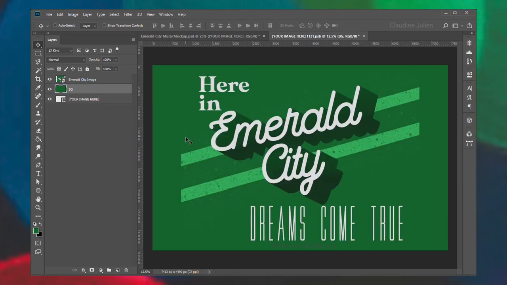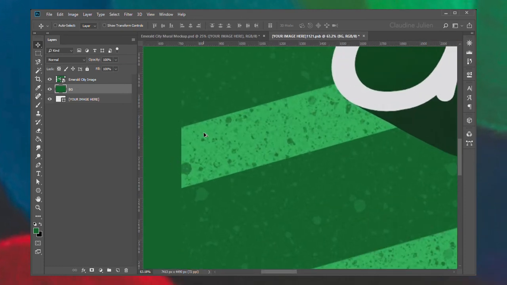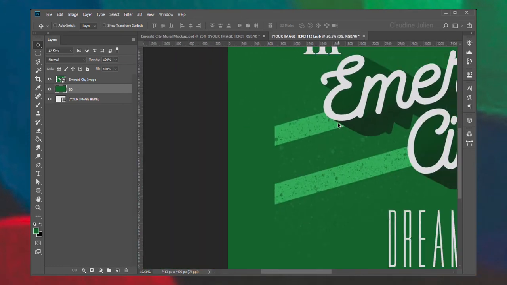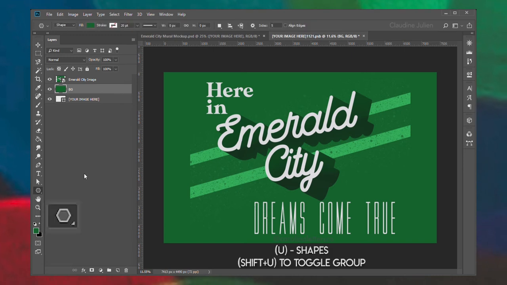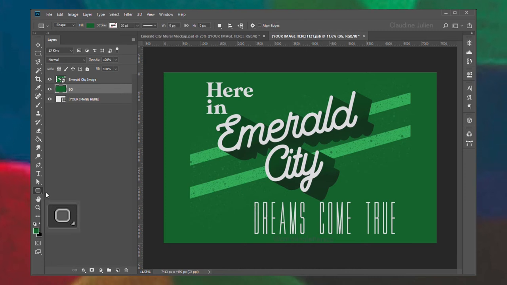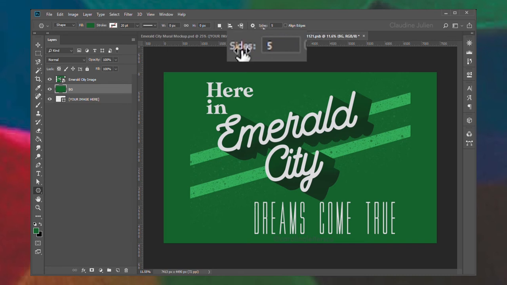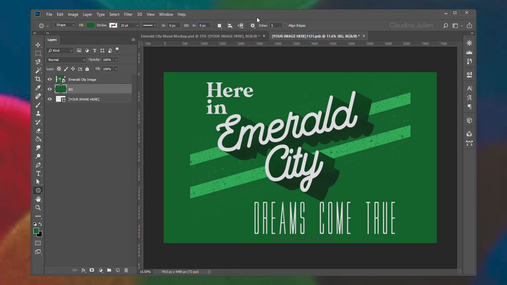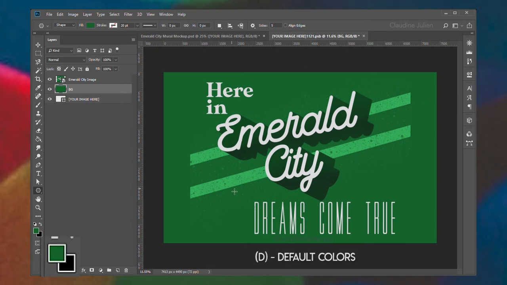So let's go ahead and get creative here because this is a little weird. To get to our Polygon tool, we can press U on our keyboard, or you can press Shift U to toggle the group here of the different shapes. And we just want to make sure that up here it says 5 sides. You can have however many sides you want. I'm going to go with 5. Let's press D on our keyboard to change the colors back, and also X to toggle the colors because I want white as my primary.